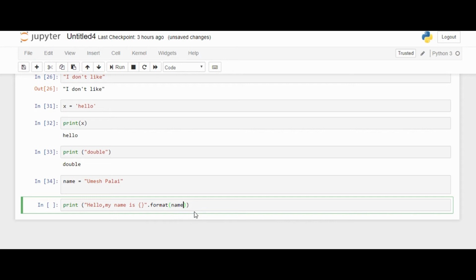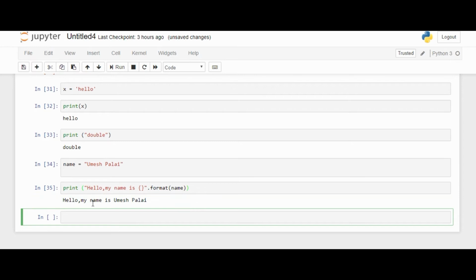All right, so print hello, my name is, start with braces here, and dot format and name, remember. So let's run this and you'll get hello, my name is Umesh Palai. What exactly you're doing is, this is a variable and you want to insert this variable into this string, right? So this is how you need to use the dot format method. That's why the output is hello, my name is Umesh Palai.